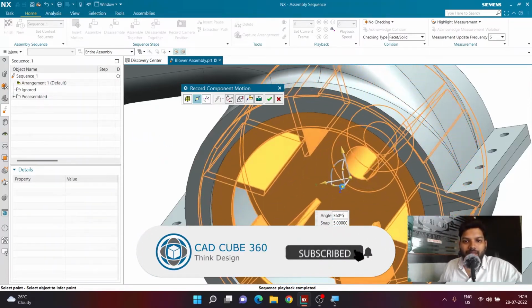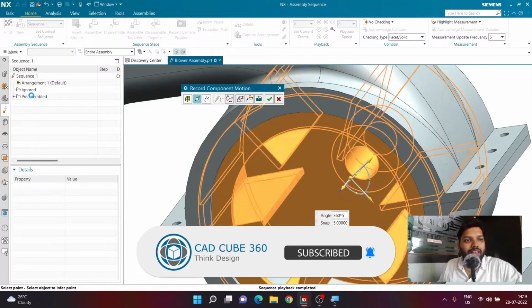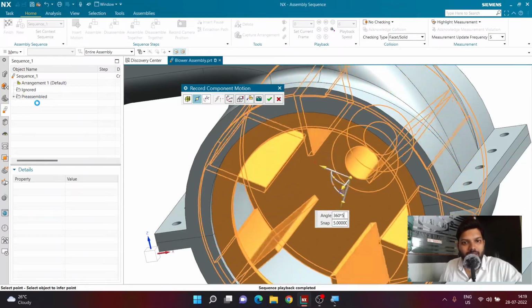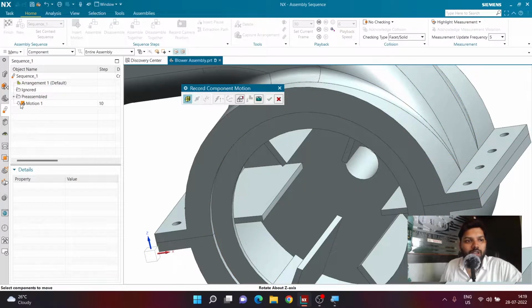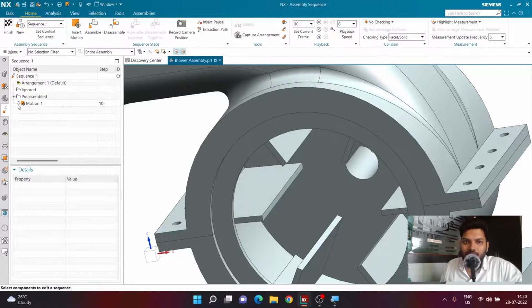In the meantime, you can see over here, below pre-assembled, there is nothing written. As soon as my motion is completed and I click OK for the motion, you can see the motion is executed and this arrow indicates the motion is done. If you want to play it again and check what exactly is done, here you can see the playback control.